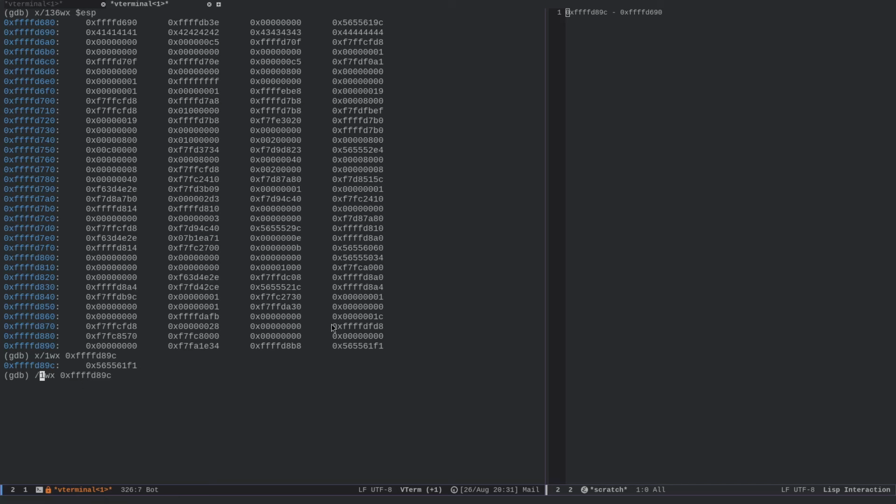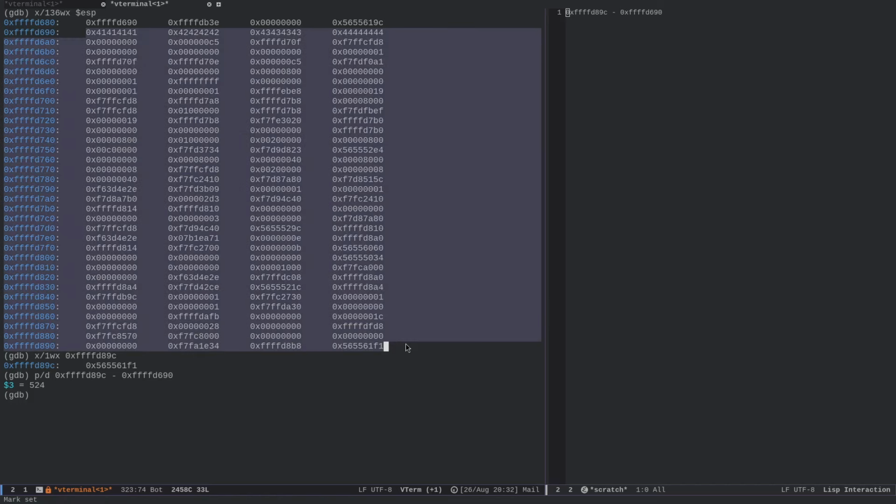We start from this, and then we simply subtract. We do print decimal of the initial one, which is this value. And notice we get 524 bytes. So we have 524 bytes if we want to overwrite the return address.